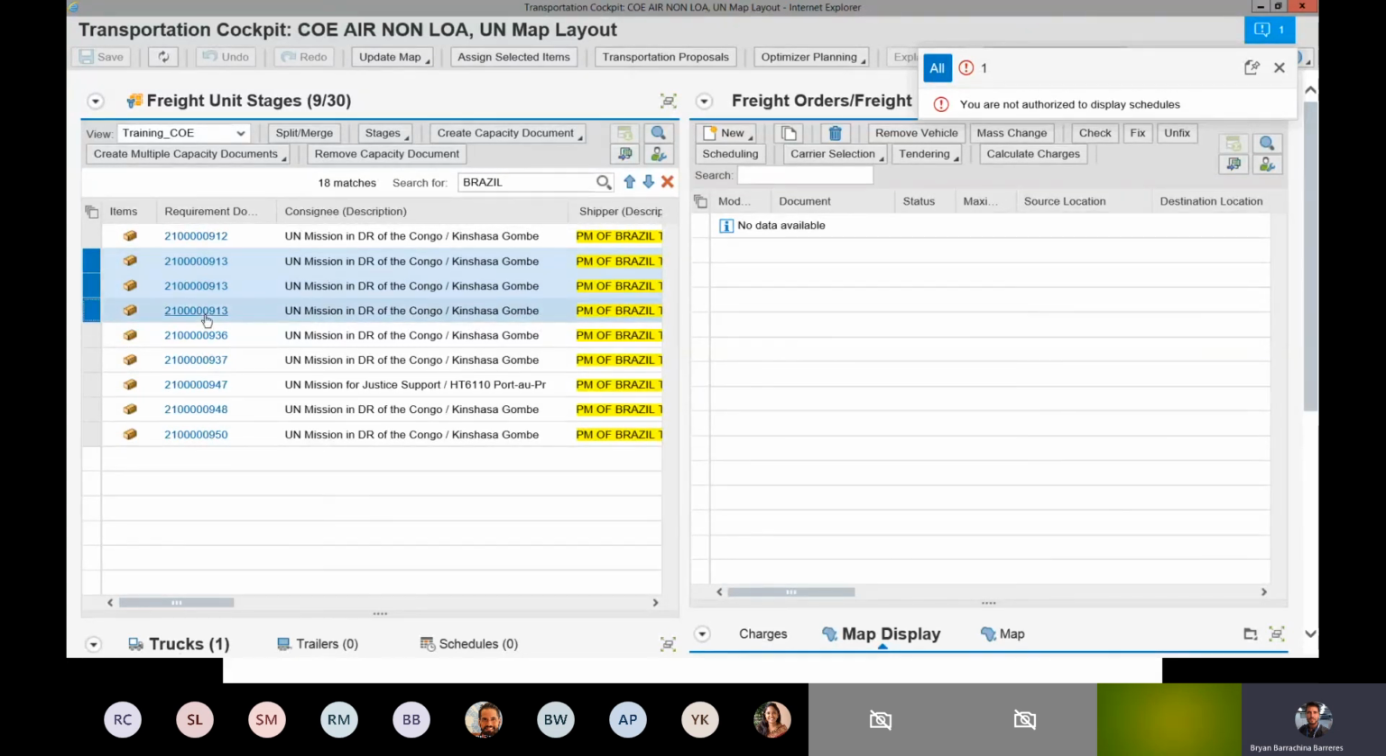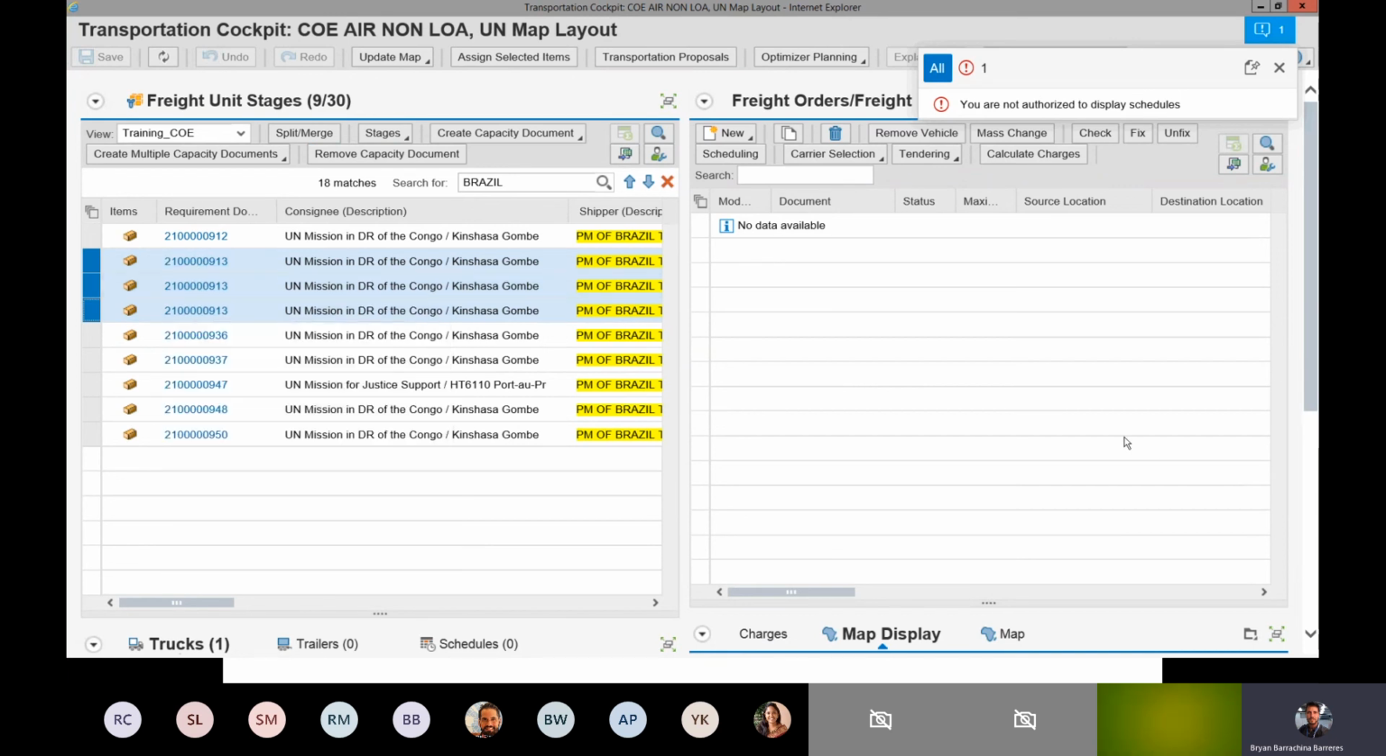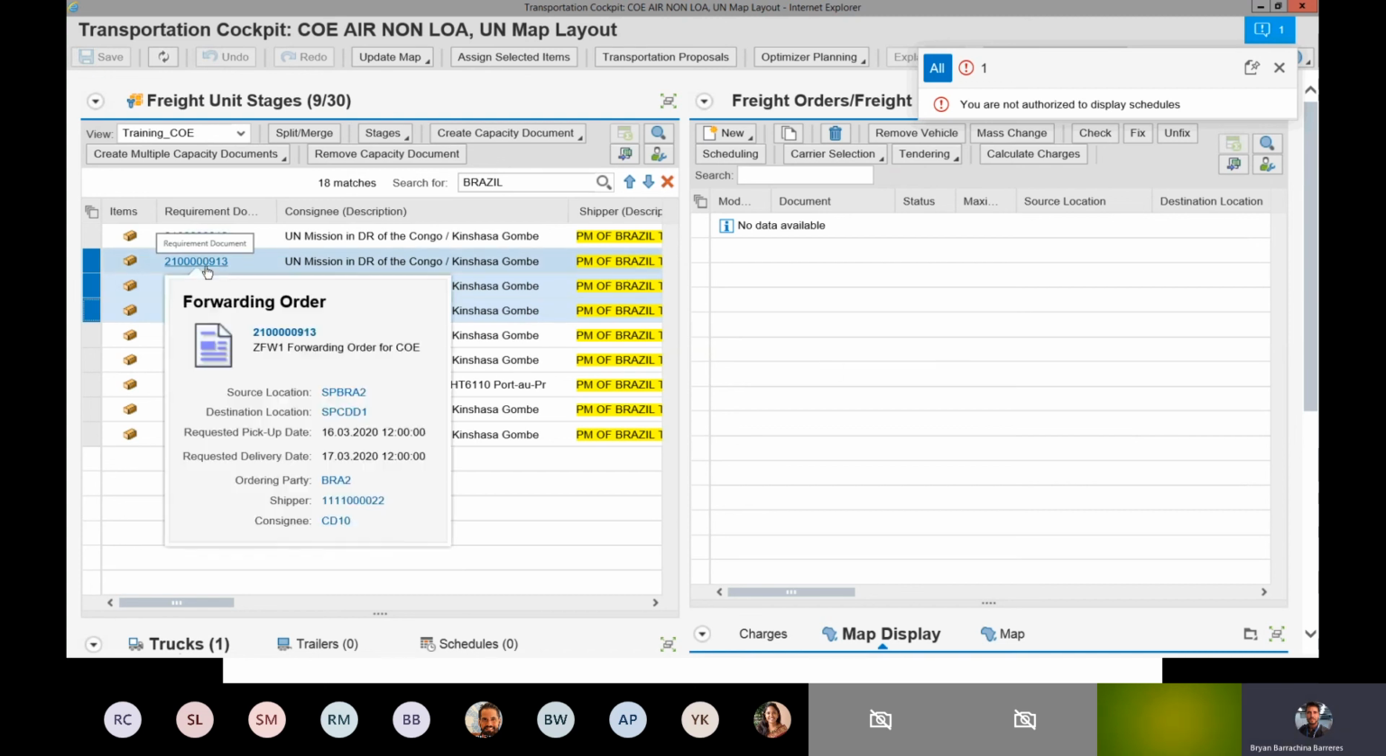If I selected these 3 and generated a proposal again, I would probably get the same exact options that I got before, because I'm already telling the system, these are the stages I want. I want at least 3 stages. So how do we get rid of that? How do we reset the freight unit and plan from scratch? The best option is to also cancel the freight unit document.